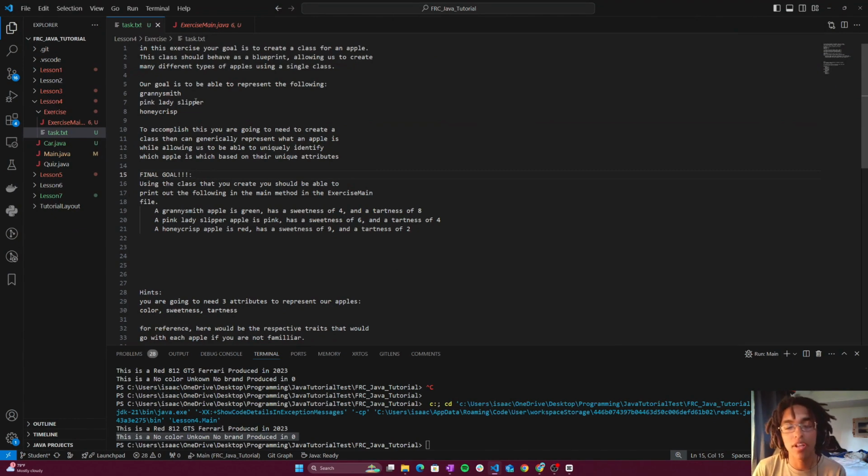First, I'll go through here and read this. In this exercise, your goal is to create a class for an apple. This class should behave as a blueprint, allowing us to create many different types of apples using a single class. Our goal is to be able to represent the following: a Granny Smith, a Pink Lady Slipper, and a Honeycrisp. To accomplish this, you are going to need to create a class that can generically represent what an apple is, while allowing us to uniquely identify which apple is which based on their unique attributes.